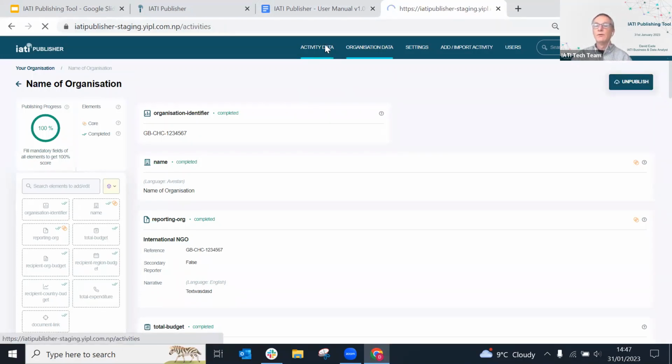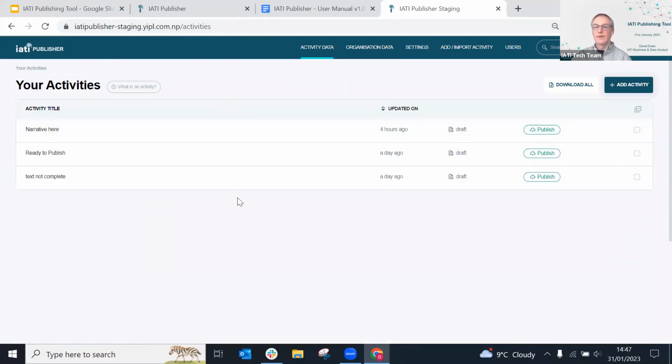Okay, now we move on to the activity data page. This is a default view, as we said before, and this is what is usually displayed when the user logs in. This page will display a list of all the activities that have been created so far. Towards the top of the screen, there is an option to add an activity, to create a new one, which can either be manually added or imported from a CSV or XML file.